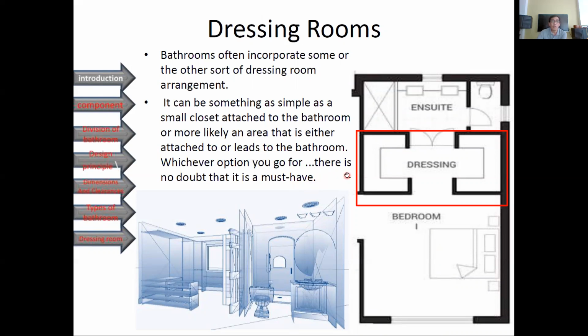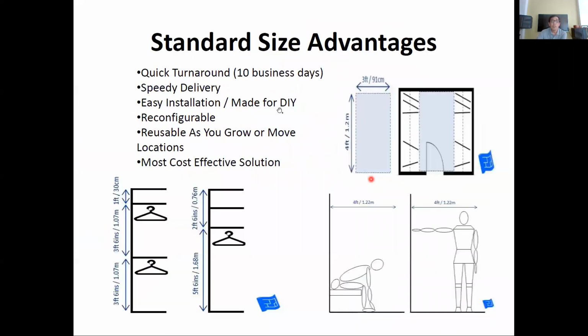Whichever option you go for, there is no doubt it must have. So sometimes this dressing room is outside the passageway going to the toilet. I'll show you some possible designs at the end of the slides. So the standard size of the closet should be around.